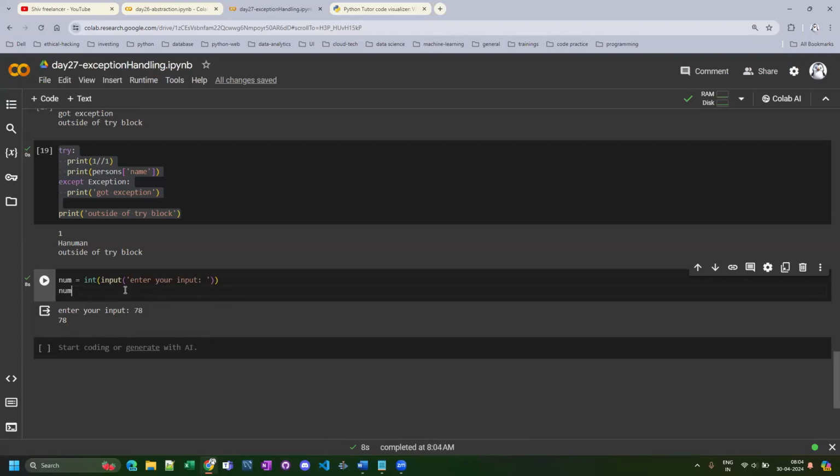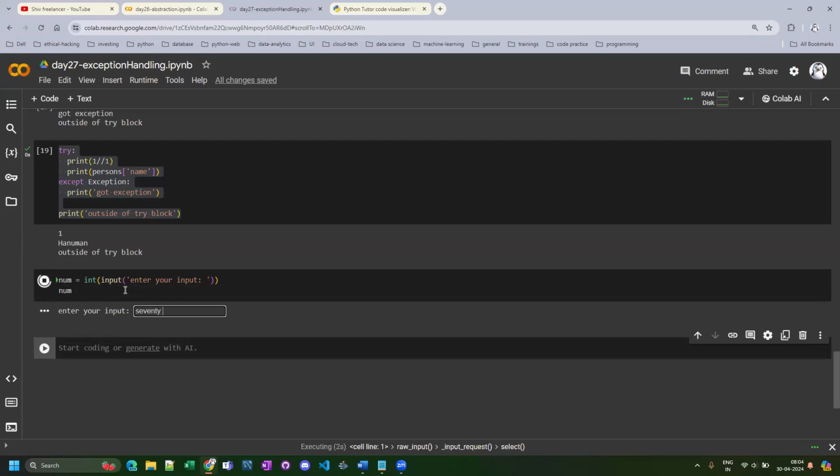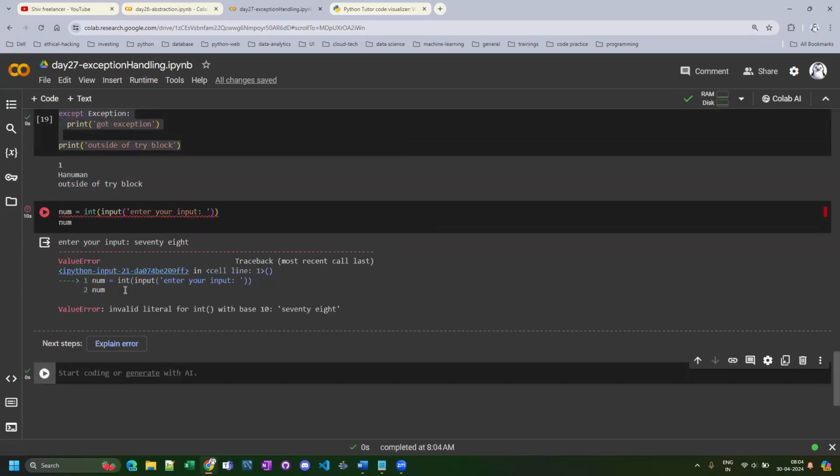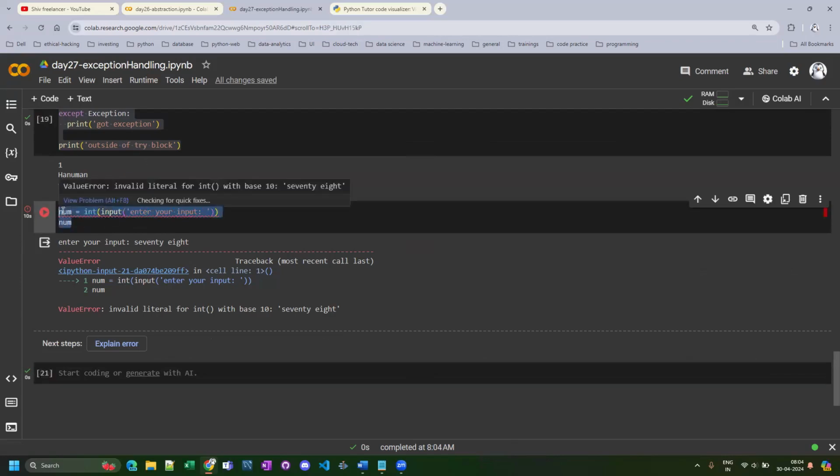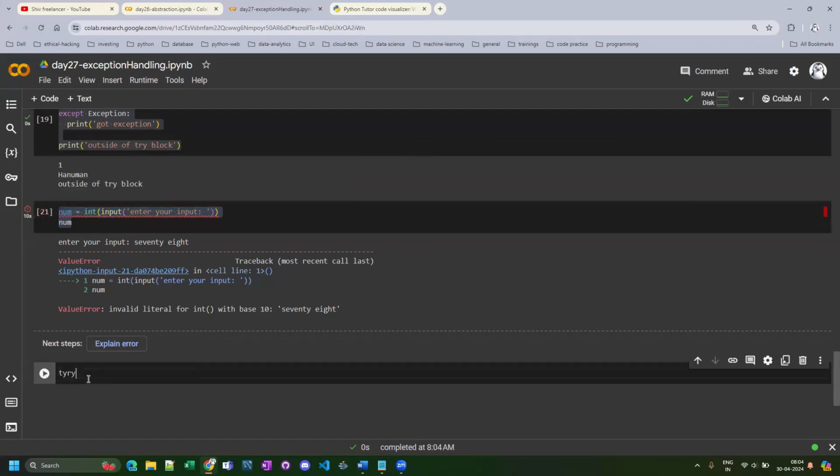Okay. So now when I re-execute this, I'm giving 78 in word format. In a word format, not a number format. You'll get what? An error. Got it? So these kinds of things can also be handled in your try and except form. What you have to do is very simple. You just have to take this and put it in try and except. Right?